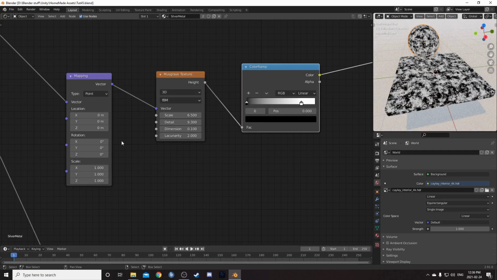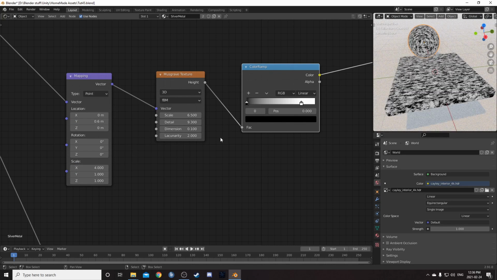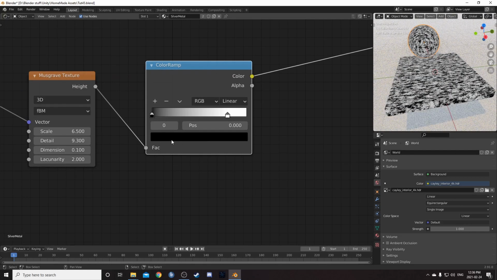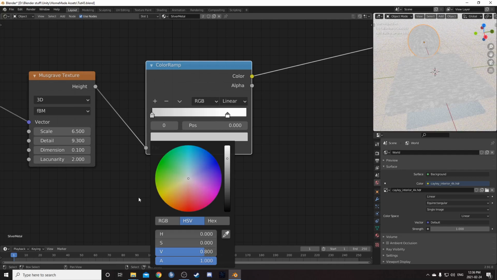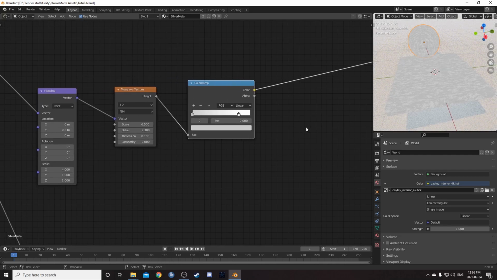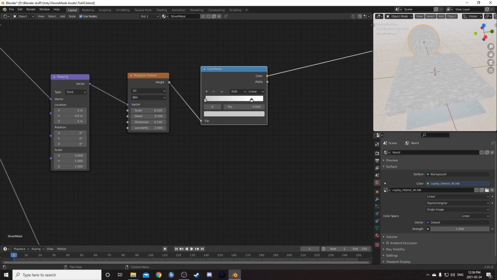Looking at the fourth strand now, let's come to the Y location and add 0.6 there. And then for the scale under the X, let's change that to 4. Let's come to the black value on the color ramp. We'll change this to 0.8. So this is a lighter texture. It's going to have less influence overall on the resulting end texture there.